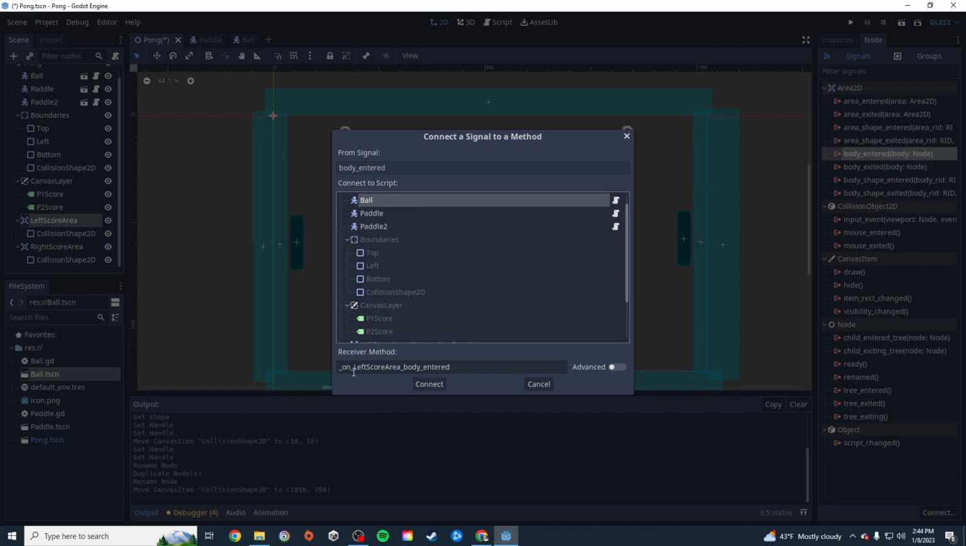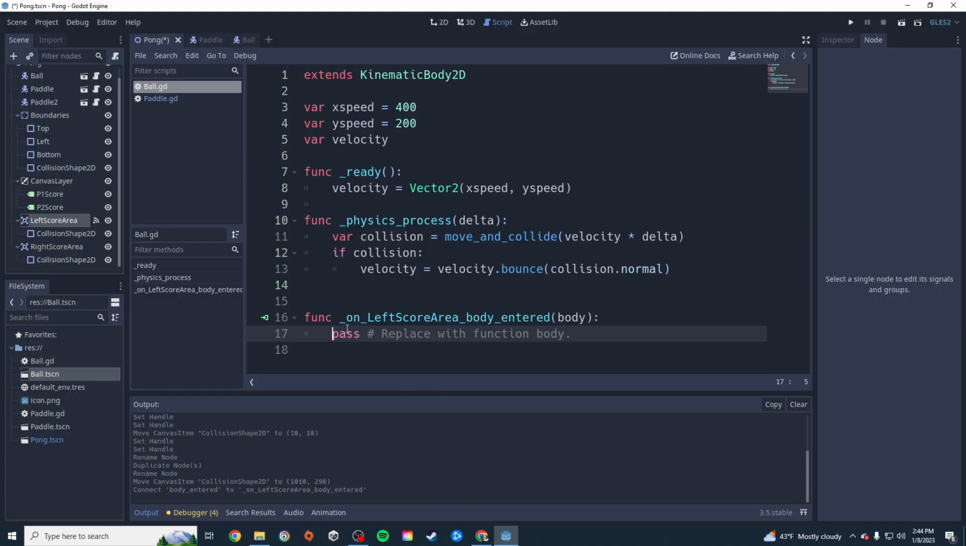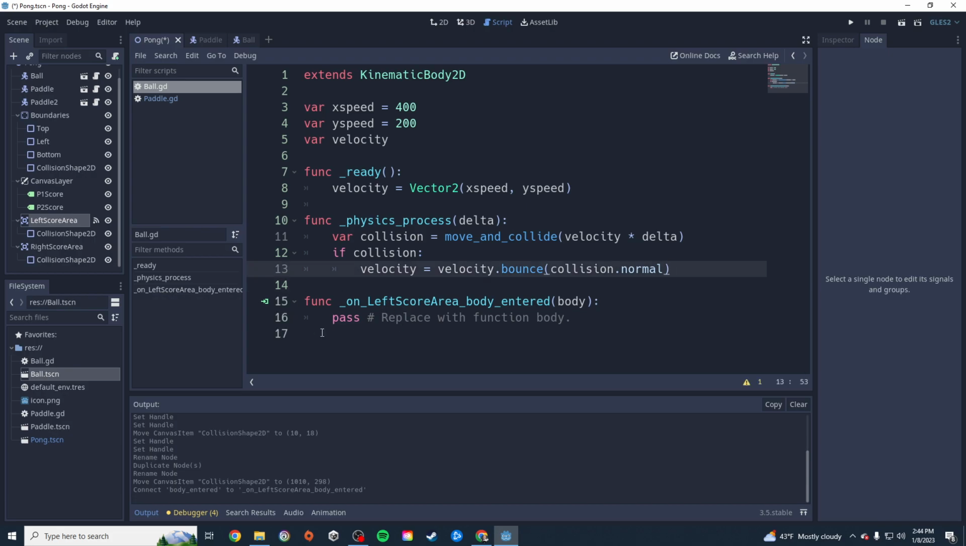We're going to click, and it's going to create a new method. We can see the receiver method down here. It says _on_left_score_area_body_entered. We actually like that. That's not a bad name for the method, so let's click Connect. What that did was create a new function inside of our ball script called func _on_left_score_area_body_entered. Anytime the ball passes into that left score area, we want something to happen.